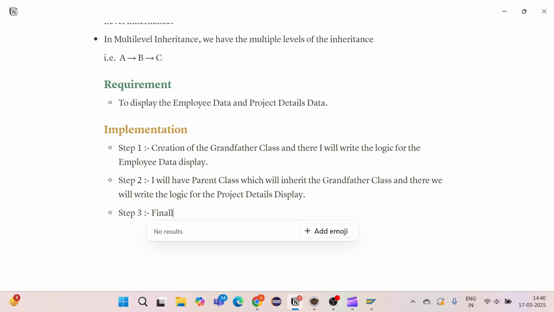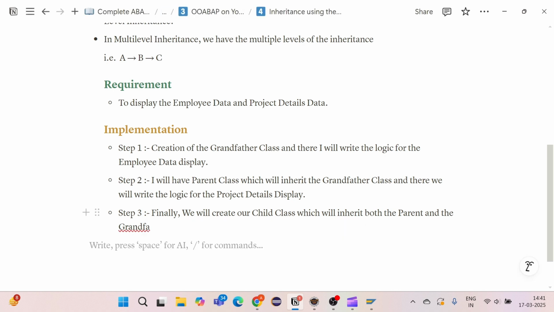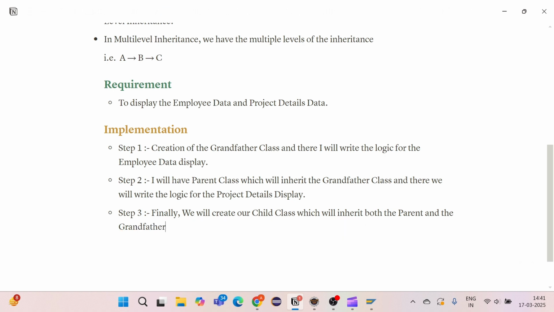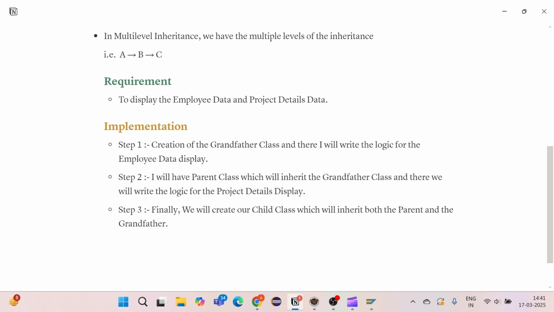Then we will have step 3, which will be the last one. Finally, we will create our child class, which will inherit both the parent and the grandfather. This is what we are going to see here. Okay, that's perfect, right?